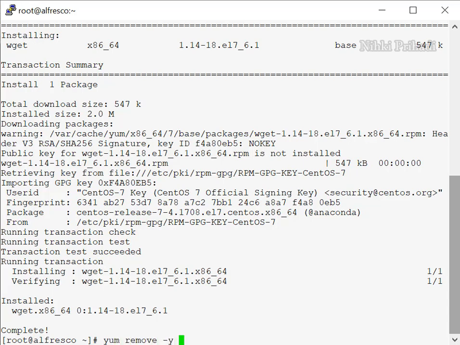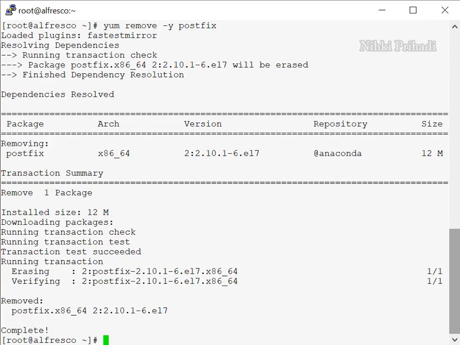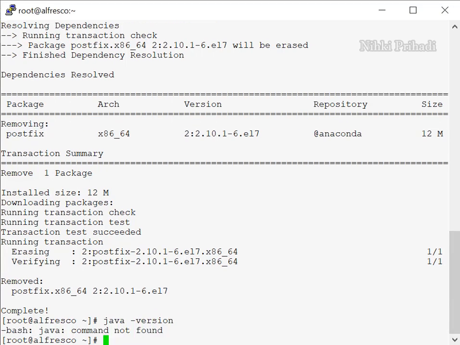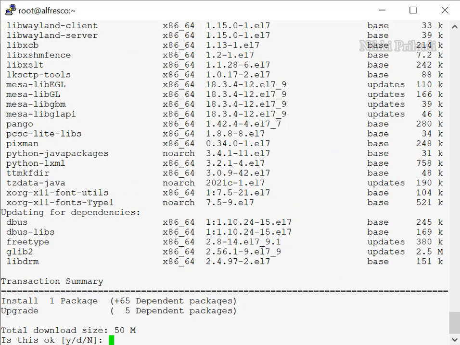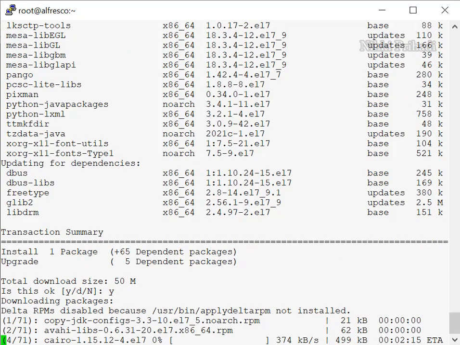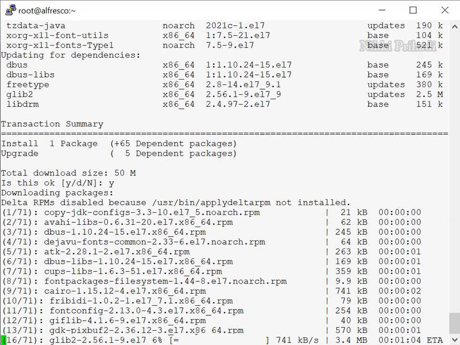Remove any MTA from the machine, in this case the postfix mail server. Install Java Runtime Environment, JRE. The installed Java Runtime Environment, JRE, is needed to run the Apache Tomcat web server. Alfresco's execution process relies on it.